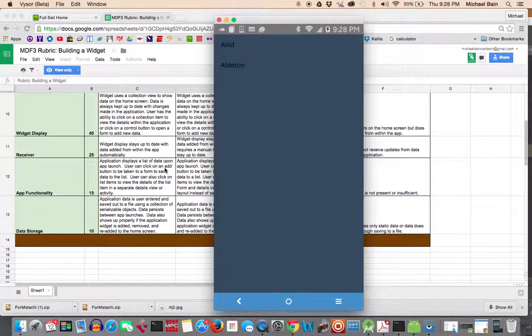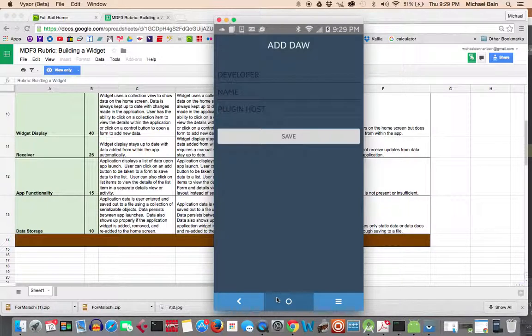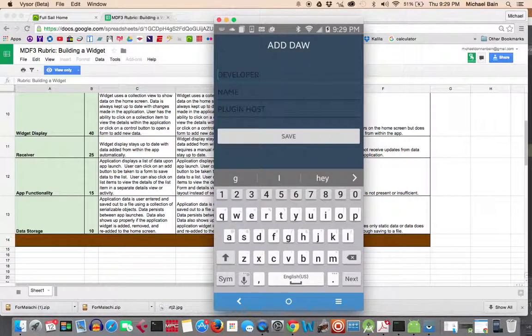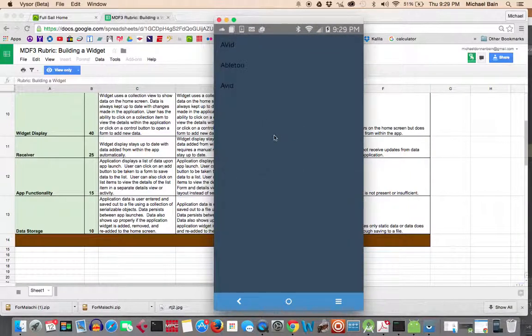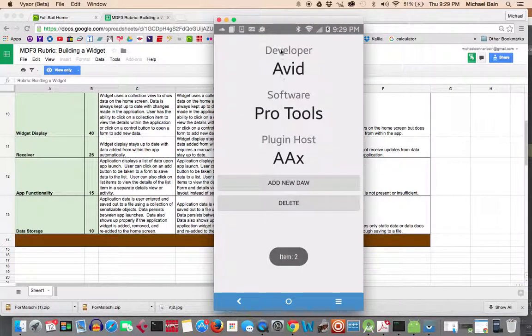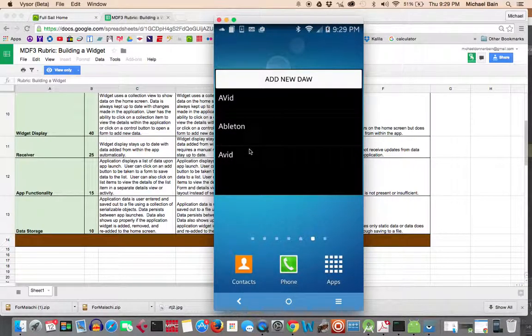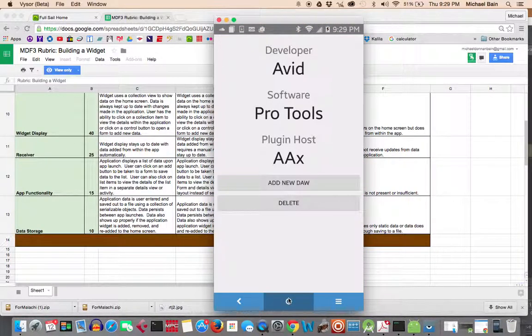The application displays a list of data upon launch. The user can click add item to take you to a form to save data to the list. The user can also click on the list item to view the details of the list item in a separate details view. So I'll add another one. Tools. So I just added that one, and this is the details view, and my widget is kept up to date, and it added that item to the list.